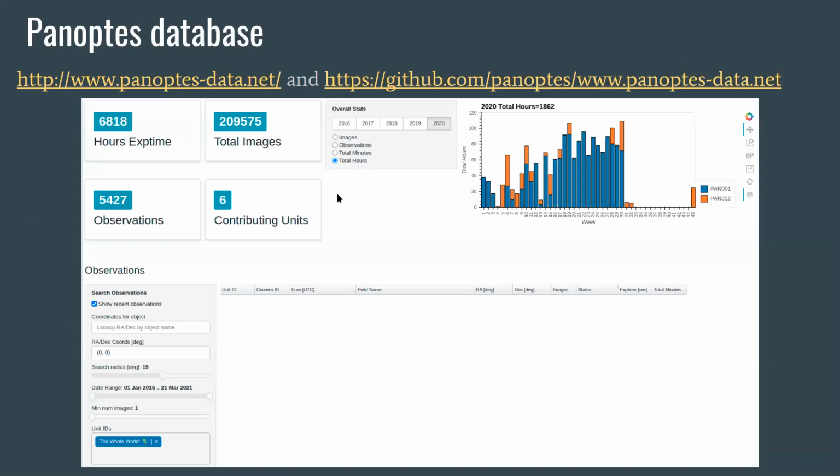Here, just to give an example, is the interface of the search engine they provide as part of the solution. So you can get logs of all the acquisitions that have been made in the past. You see that for the year 2020 there were 6 contributing units, more than 6,000 observations, and more than 200,000 total images.